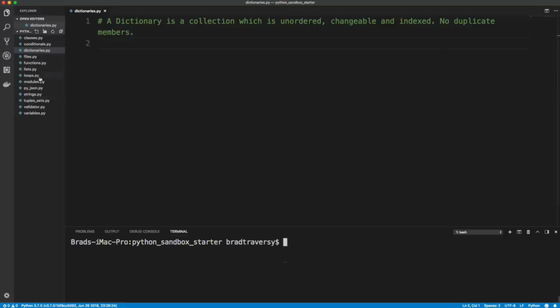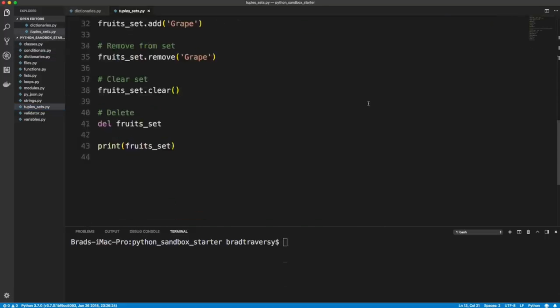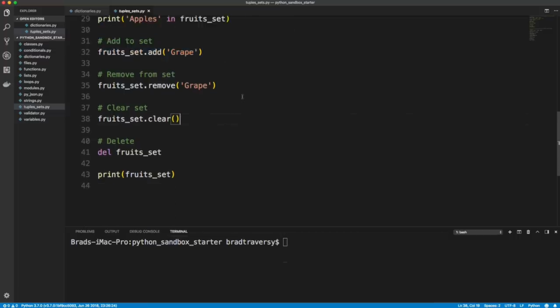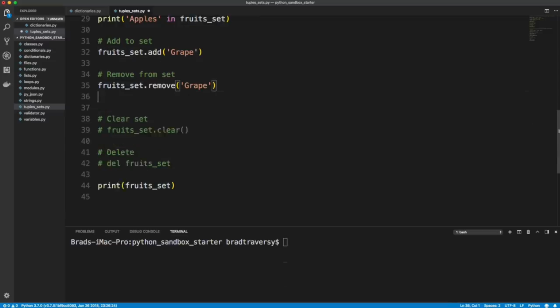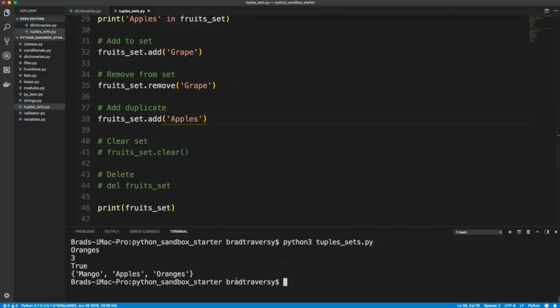Oh, that's one thing I forgot to show you. I meant to show you this in sets, because there's no duplicate members. So I wanted to show you what happens if we were to add something that's already there. Sorry about that, guys. I should have done this before all this. Let's say add duplicate. There's already apples, right? So we'll add apples. And if we run that, you'll see we don't get any kind of error or anything like that. It just doesn't add apples twice. It's already there. So I just wanted to show you that before we moved on.